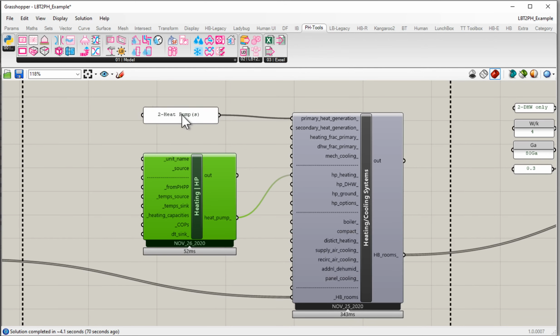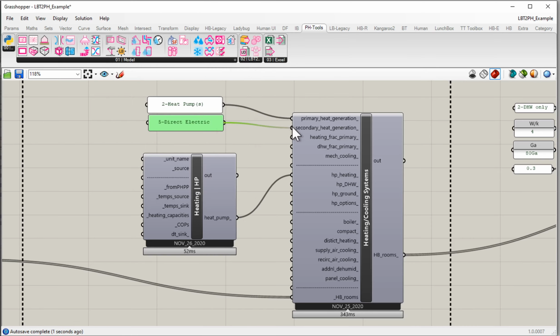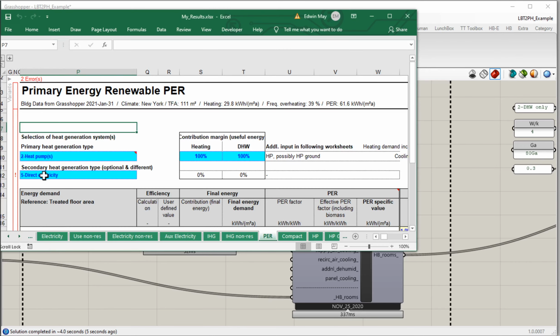Let's do this though. Let's say that we want to use heat pumps for our heating, and then we want to use direct electric for, let's say for purposes of argument, our domestic hot water. We have some on-demand direct electric system or something like that for hot water, which obviously wouldn't be a great idea, but just to show that we could do it. So we can set up direct electric for our secondary type, heat pumps for our primary type. Notice that we're still getting a little bit of an error, and our domestic hot water is still assigned to the heat pump. So what do we need to do to change this?